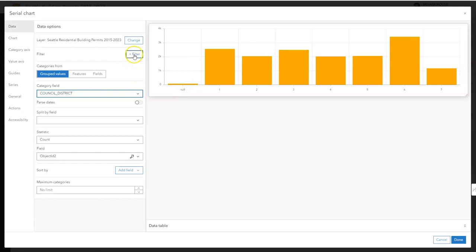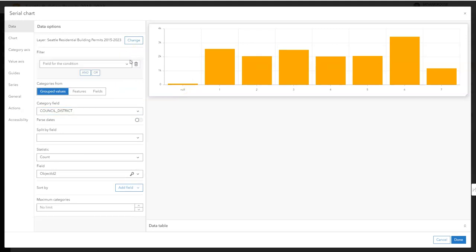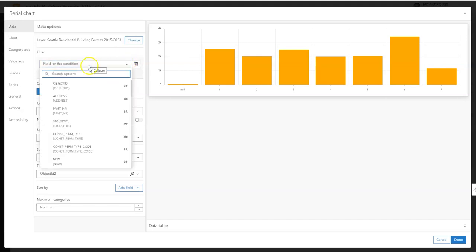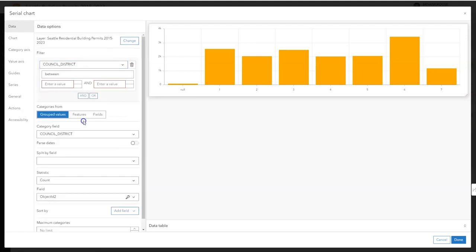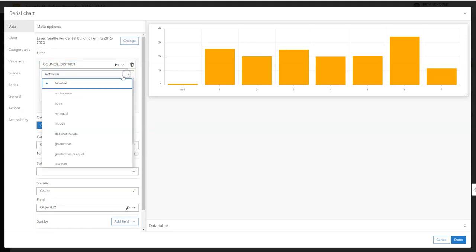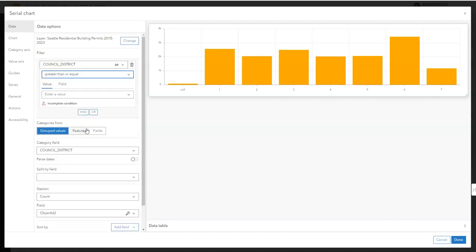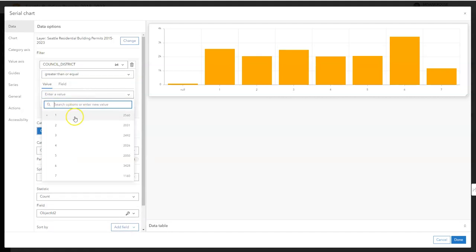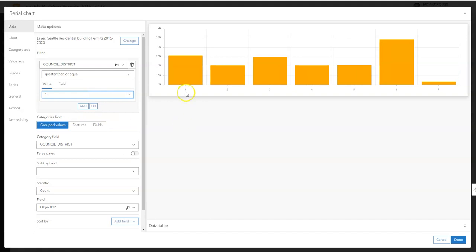So let's do a filter. First we have to select the council districts, because that's what we're going to be filtering on. And we want it greater than or equal to, let's enter a value of 1. And now we get rid of that. So now, if you look back in our Excel table, there are 7 different council districts.